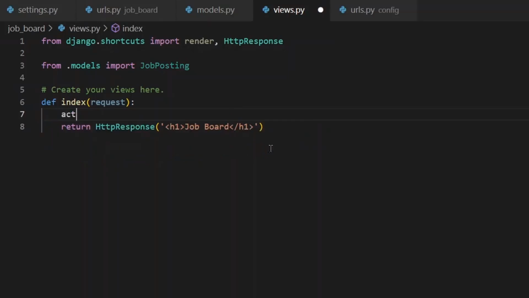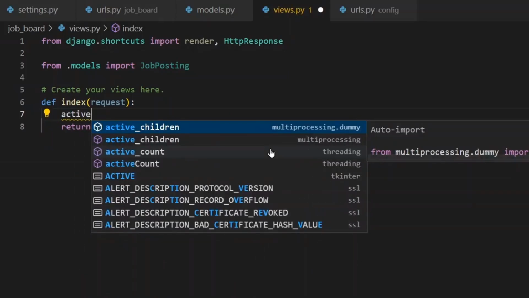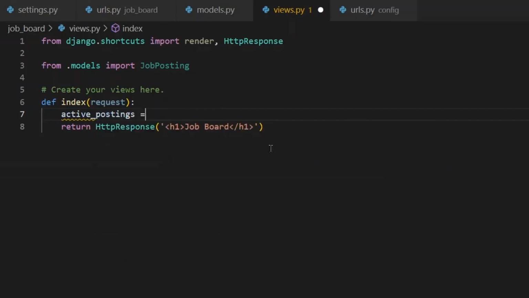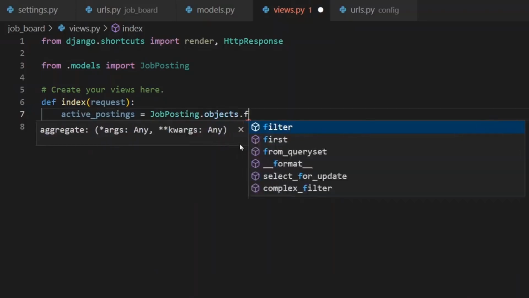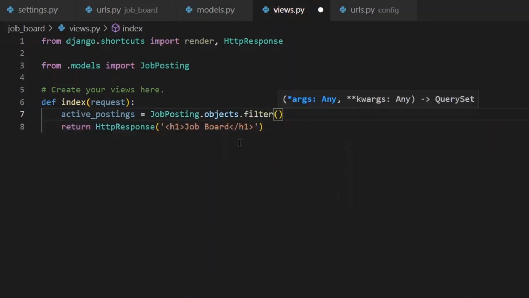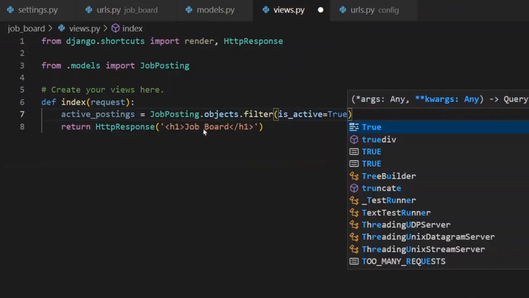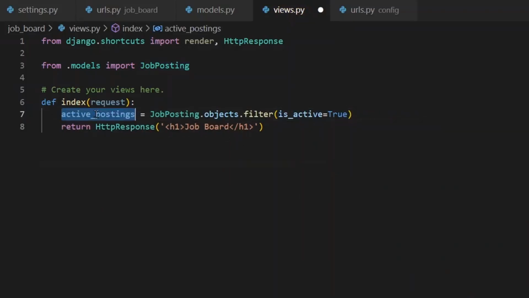So let's create a variable that we want to use to hold the active jobs. So we'll call this active_postings equals, and then we'll get all of the active job postings out of our model. So JobPosting.objects.filter to filter it based on a field. And we'll say is_active equals True. So this will save all of the active job postings to this variable active_postings.